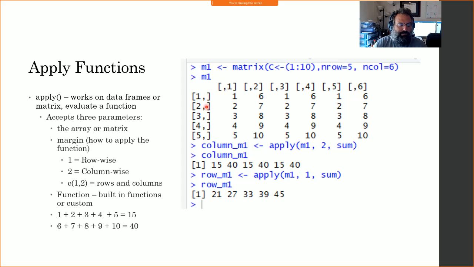It'll take essentially those three parameters: an array or a matrix, and then how you want it processed, row-wise, column-wise, rows and columns, and so on. And basically what it'll do is then apply the function that you're supplying it. So in this case, we're adding things up by using the sum function, either column-wise or row-wise, and getting back the results. And so that's the foundation understanding.